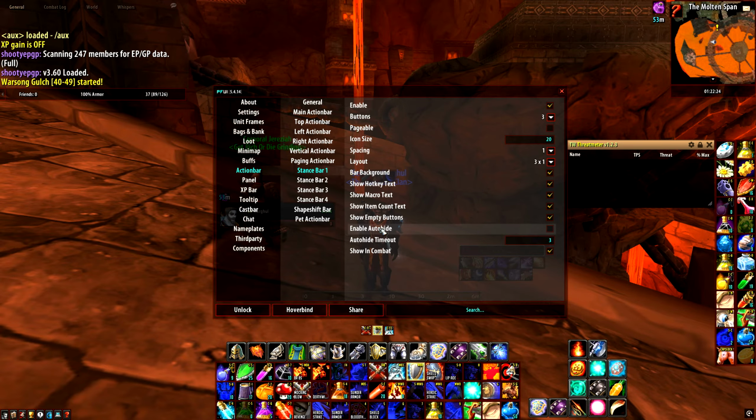So if you want to, when it comes to stance bar 1, have it mouse over, so when you mouse over it, it shows. When you move your mouse from it, it will just disappear. What I suggest is disable auto hide. You don't want that. Then we have auto hide timeout. This is for example, I put my mouse on my action bar, and when I remove 3, 2, 1, it will disappear. You can change those settings over here. Showing combat, yes.